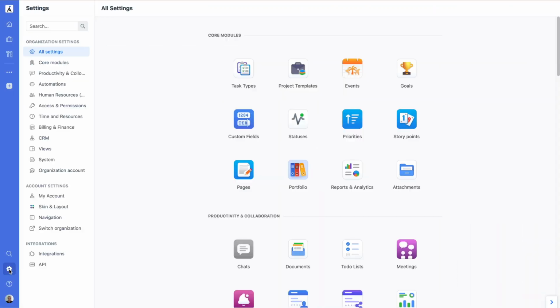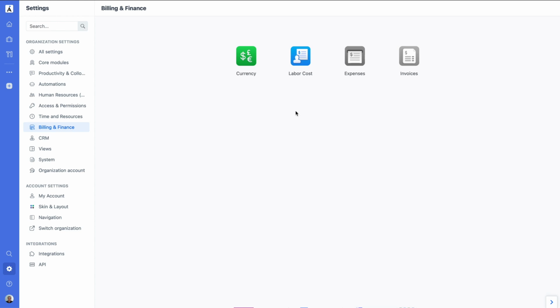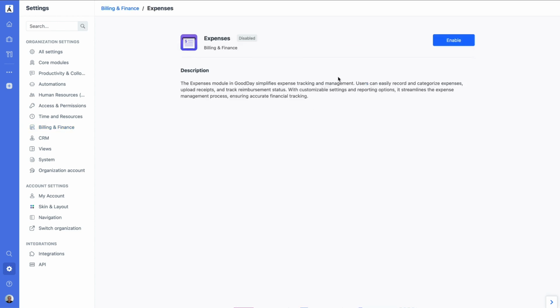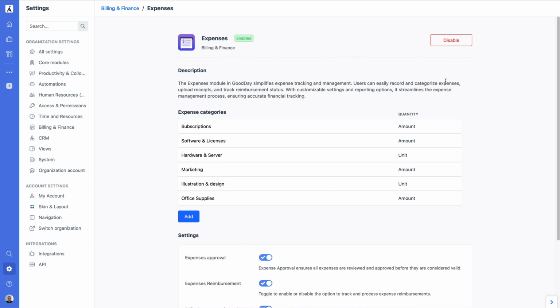To get started, navigate to Settings and go to Billing and Finance, then select Expenses. If the module is currently disabled, you'll need to enable it first.